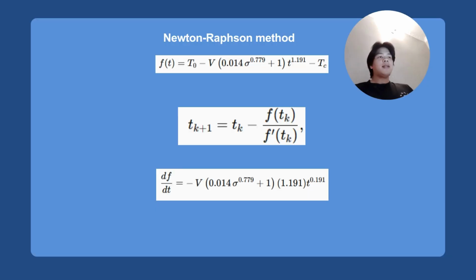The Newton-Raphson method was applied to compute the critical failure time, defined as the time at which the residual ultimate load capacity equals the minimum allowable safety threshold. The nonlinear equation is shown in the slide, where T0 is the initial thickness, V is the baseline environmental corrosion rate, and Tc is the critical thickness.